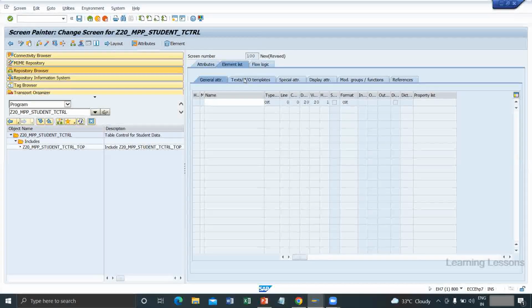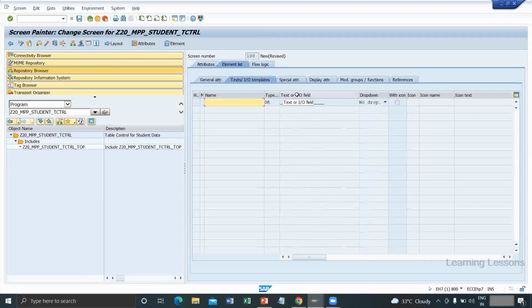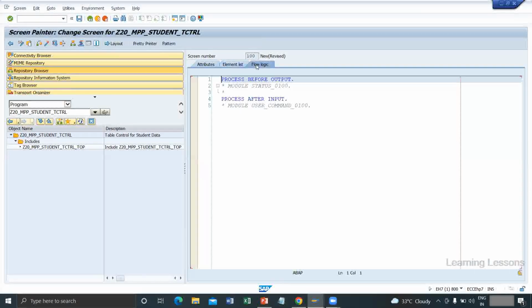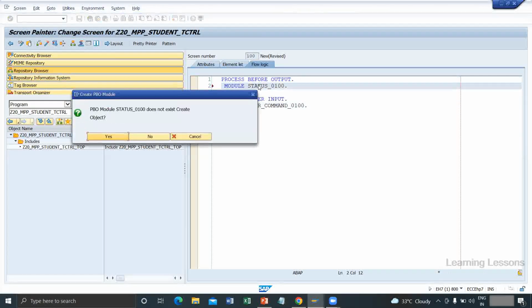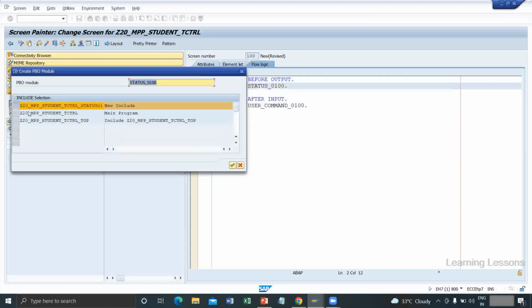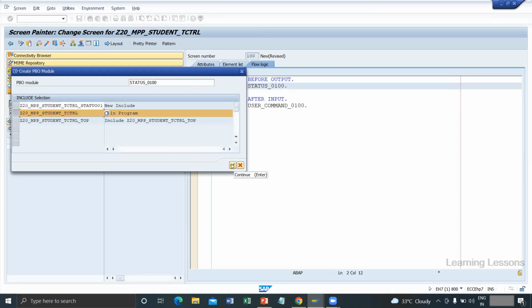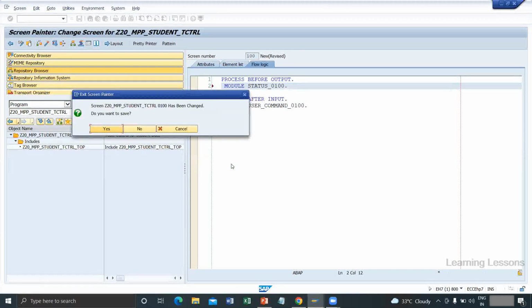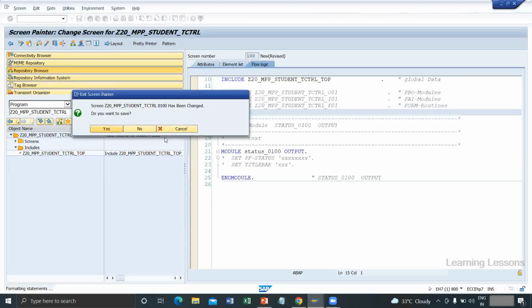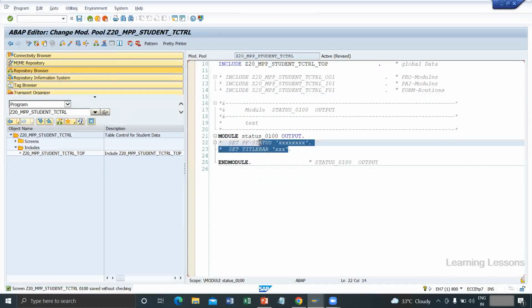Okay. Element list, as of now, it will not update anything because we didn't create any screen layout. Flow logic always comes with events: process before output, which is PBO, and process after input, which is the PAI event. Okay. So we need to enable both first. But first we need to create this status. Double click and create it in the main report only. We are creating a small table control. Every time in module pool, these two will be created. So SET PF-STATUS. Do you remember where we use this?